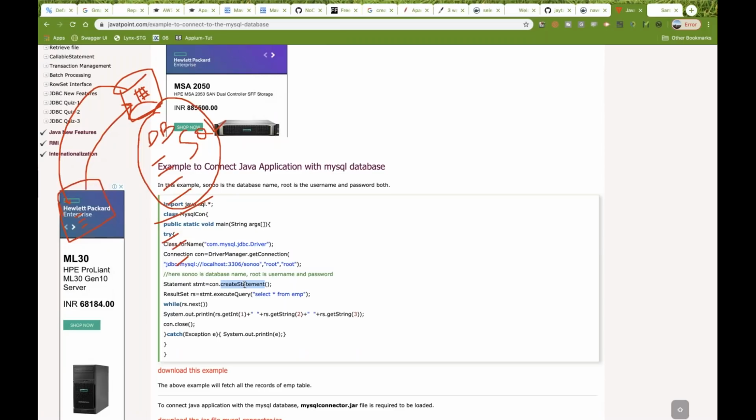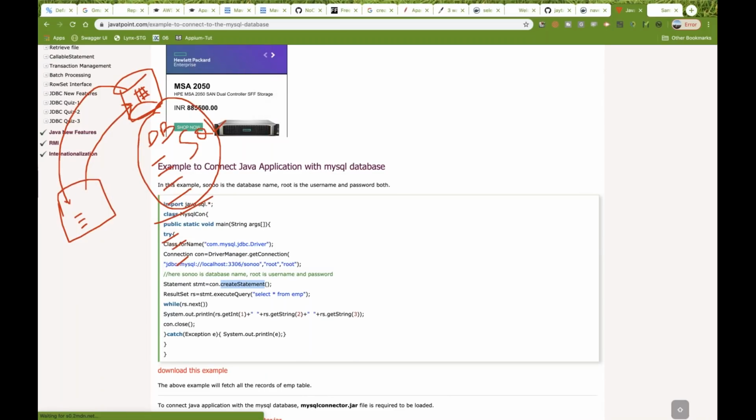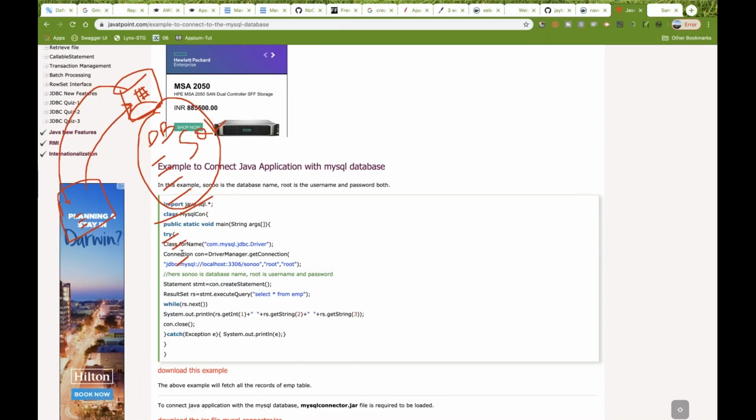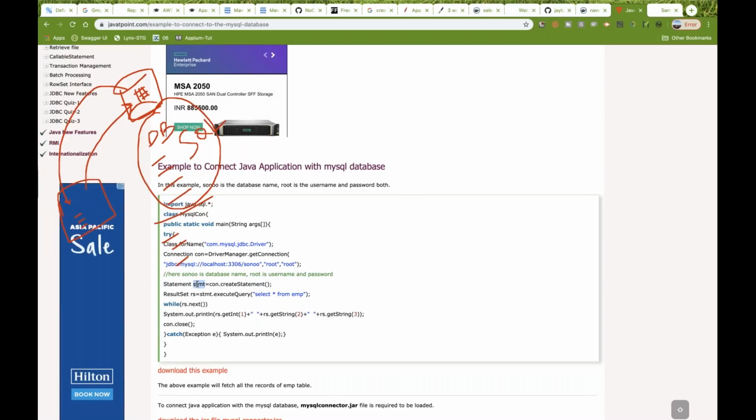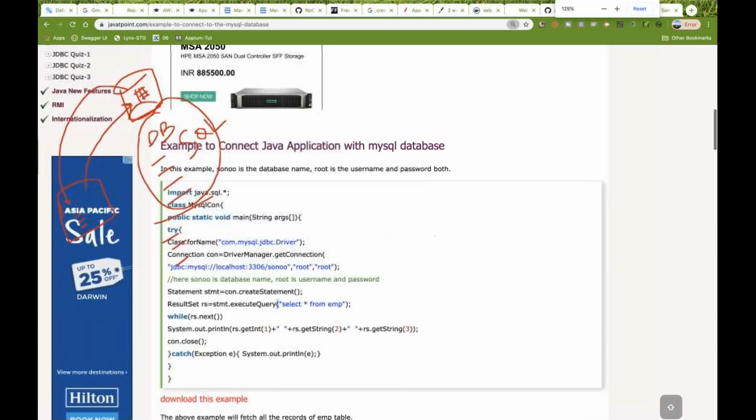The createStatement method is there. So con.createStatement, and what is con? Con is the reference of the connection, and this will give you one Statement reference, and from this particular statement we will be executing our query. We can check it over here. We will be executing our query over here, let's say select star from employee table, and then executeQuery will return a ResultSet object. Remember this, the executeQuery method will return what?